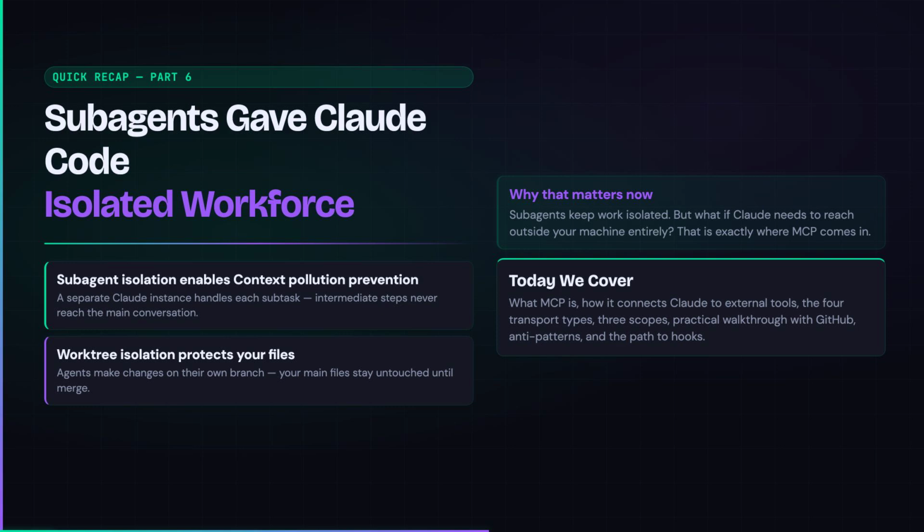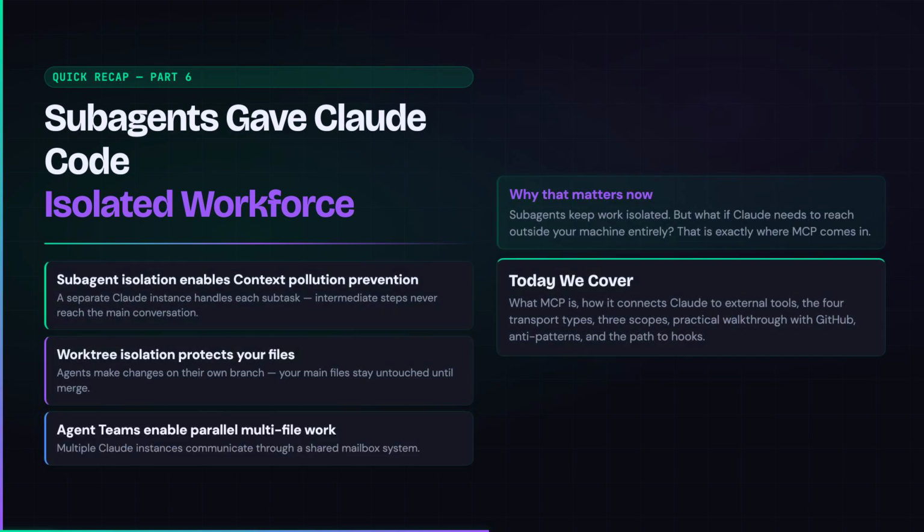Now I'd add safety to that picture. A worktree gives the helper its own branch, so your main files stay untouched until you review the diff. When one helper is not enough, you move from parent-child delegation to teammates. Agent teams trade simplicity for coordinated parallel work through a shared mailbox.